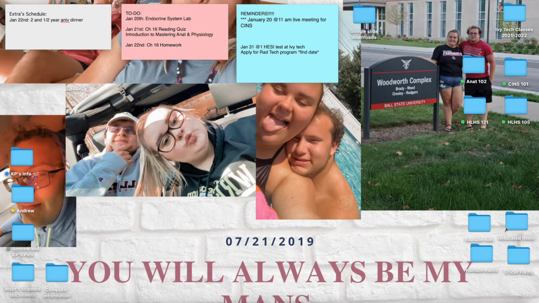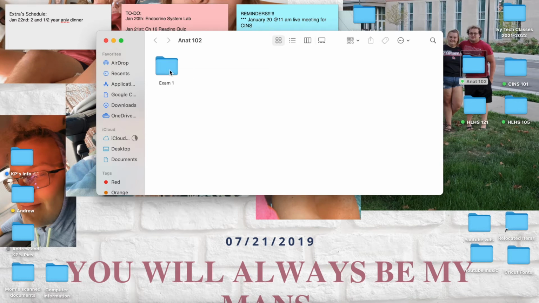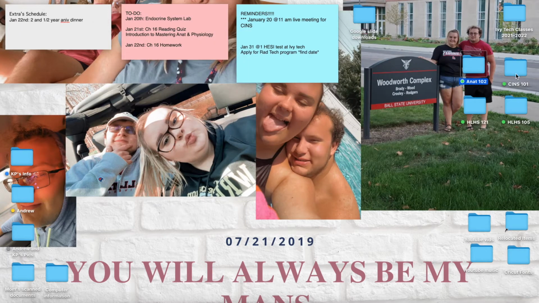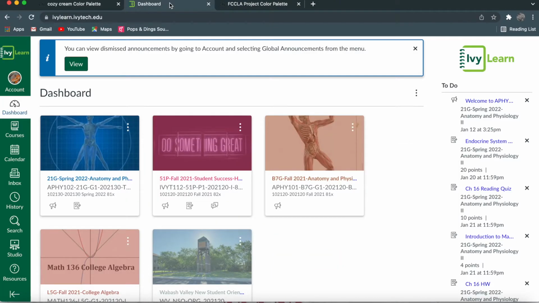So over here I have my folders for this semester. I'm going to open up my anatomy one so that you can see how I save my PowerPoints for notes. So this contains chapters 16 through 17, which were for exam 1, and I'm going to walk you through how I do that. So I'm going to open up Chrome, which is what we use for our school. Whoops. And then I'm going to open up my Anatomy 102 folder.